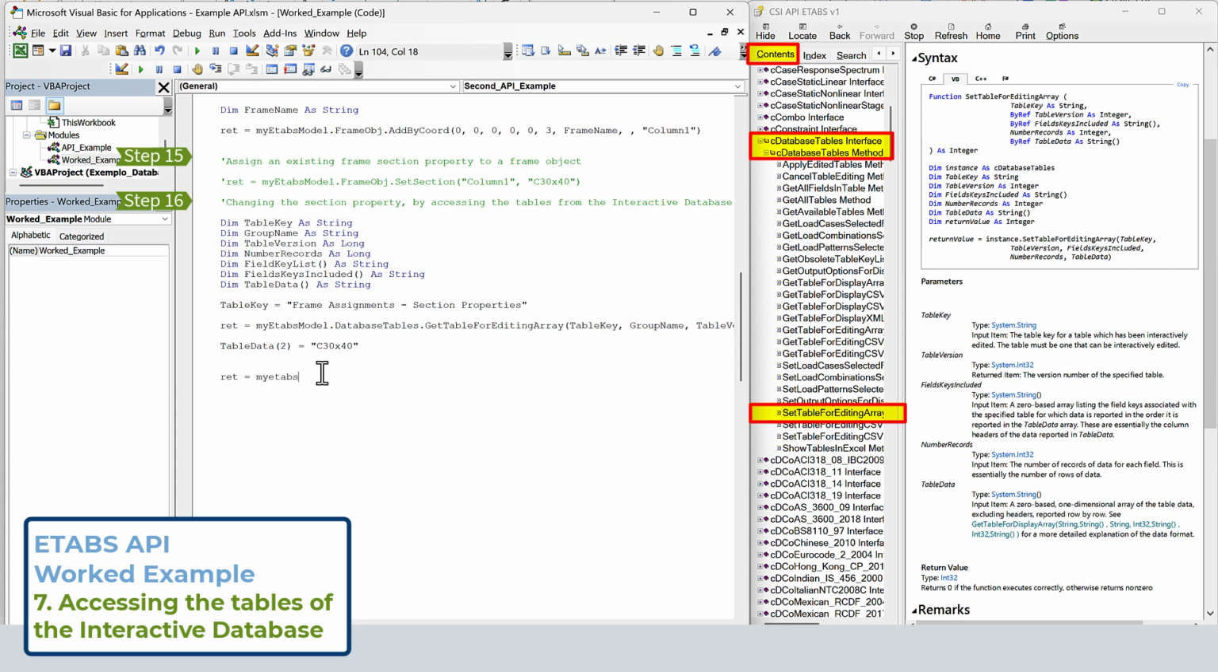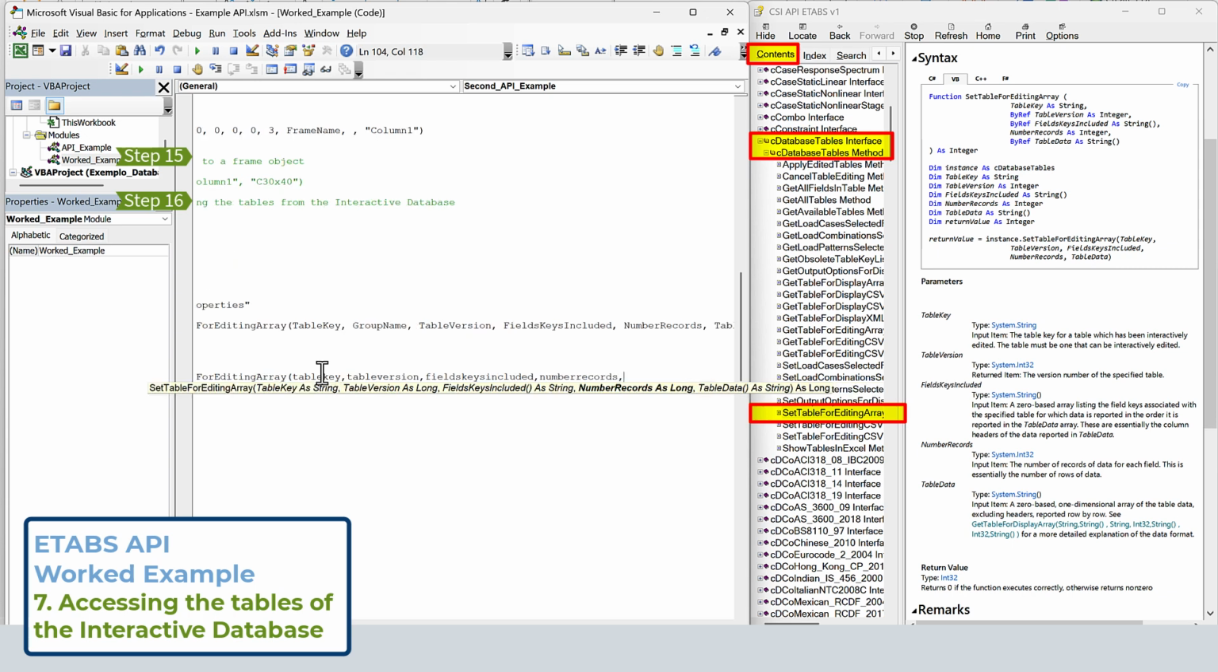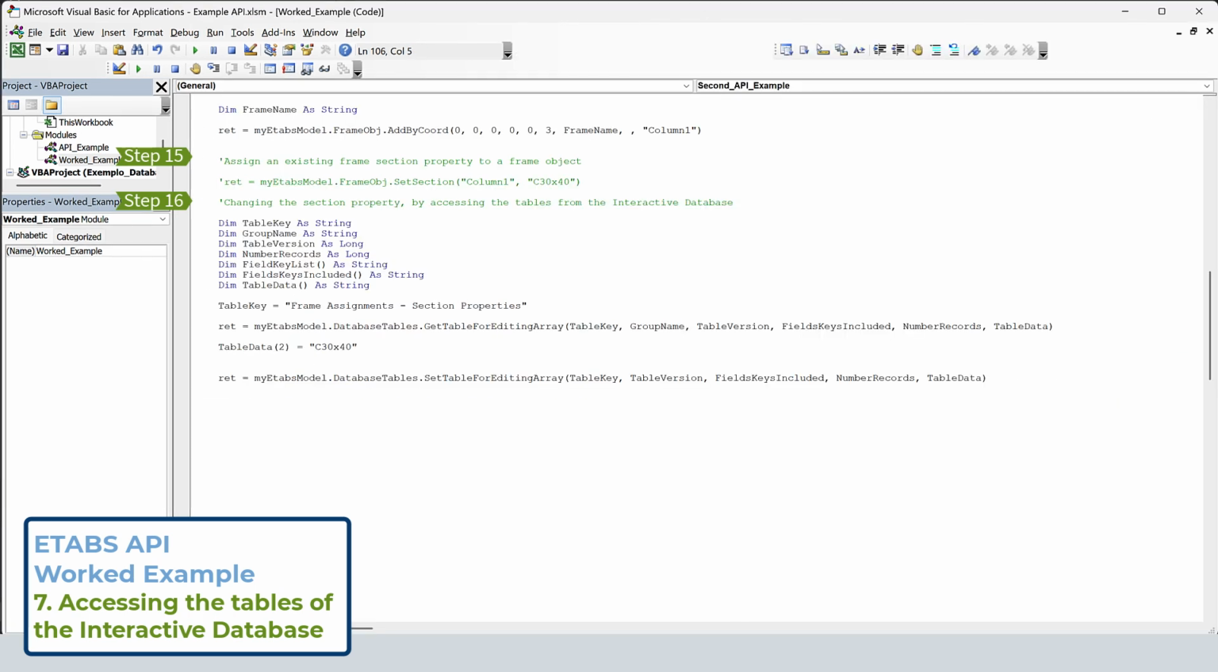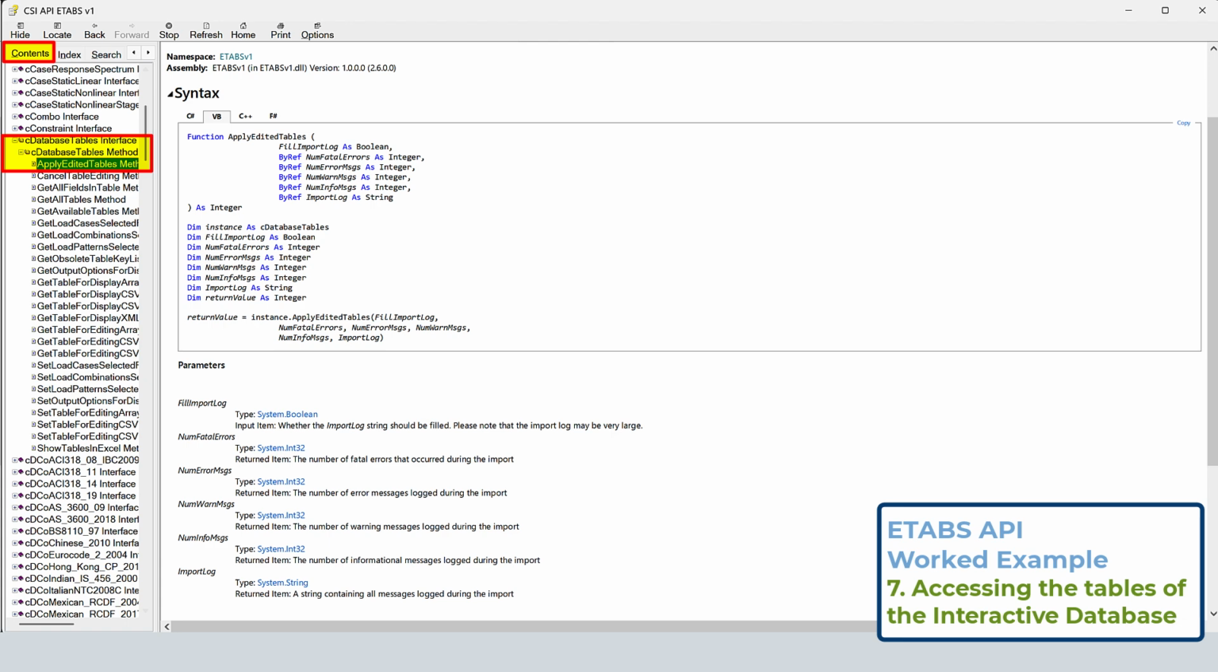Let's set variable ret equals my EtabsModel object, instantiating class cDatabaseTables, calling function SetTableForEditingArray. Add all the parameters, as per previous instructions. The final instruction required now is sending this revised information to update the table of the interactive database in ETABS. The function which will enable this action is ApplyEditedTables from class cDatabaseTables.